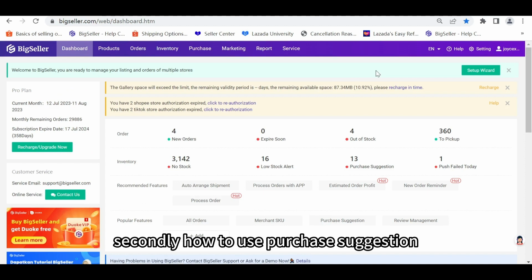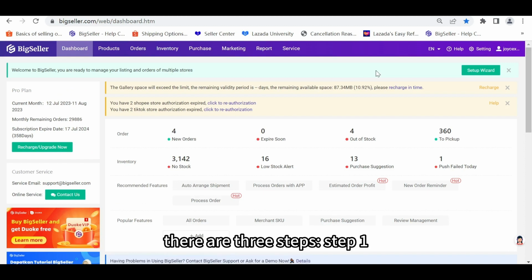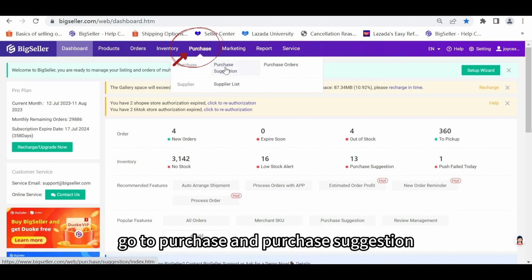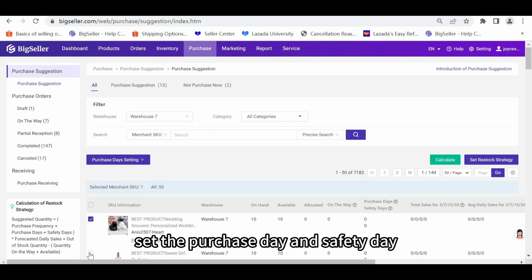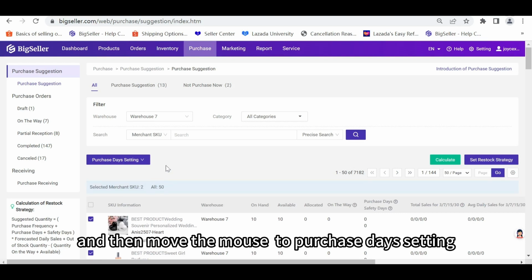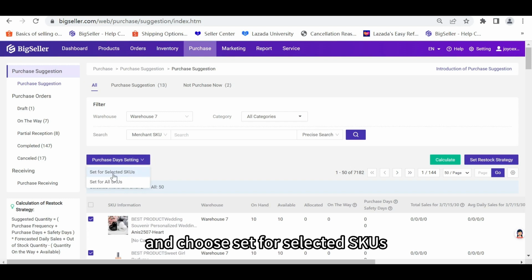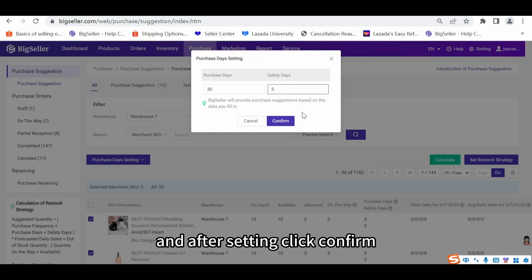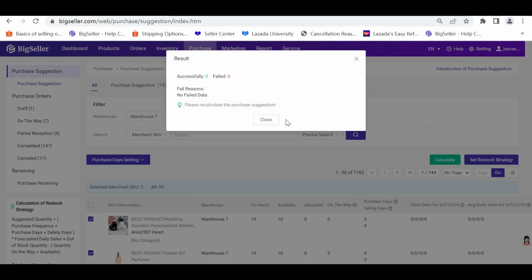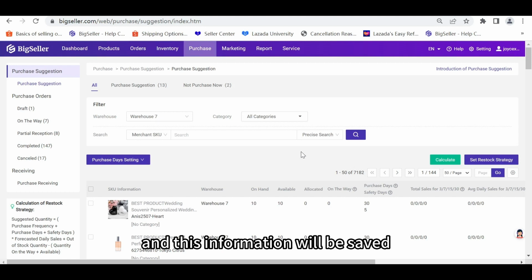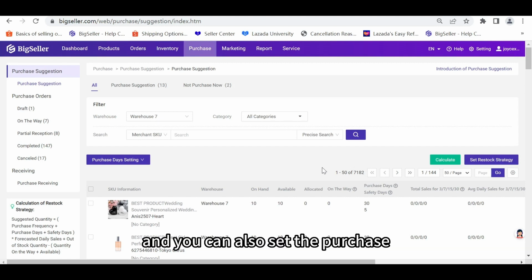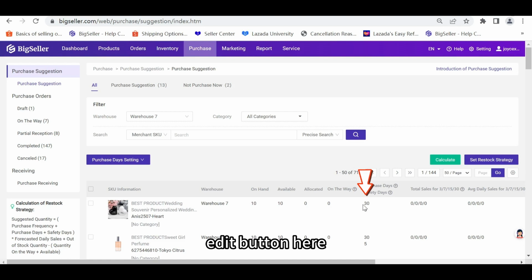Secondly, how to use purchase suggestion. There are 3 steps. Step 1. Go to Purchase and Purchase Suggestion. And to set purchase and safety days, choose the SKUs you'd like to set the purchase day and safety day, and then move the mouse to Purchase Day setting and choose Set for selected SKUs. And after setting, click Confirm. And this information will be saved. And you can also set the purchase and safety days of single SKU by clicking the related Edit button here.